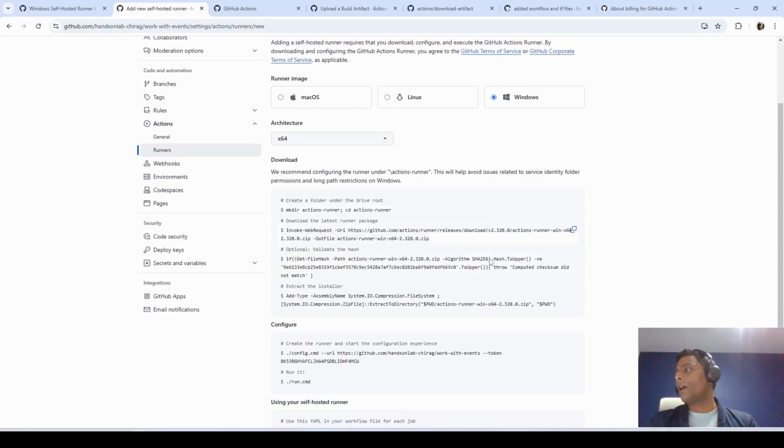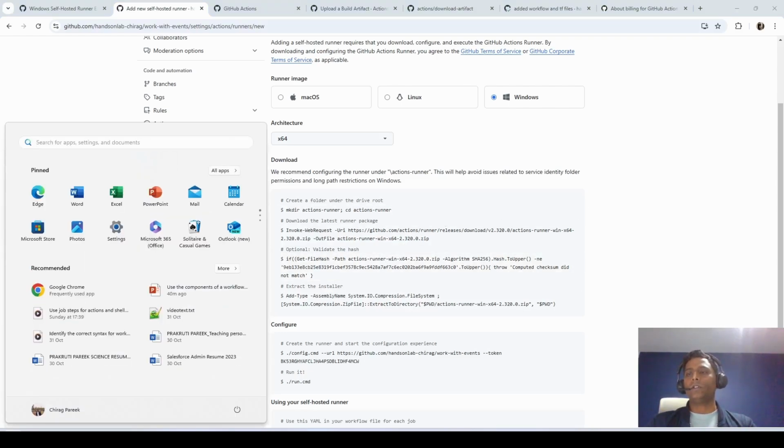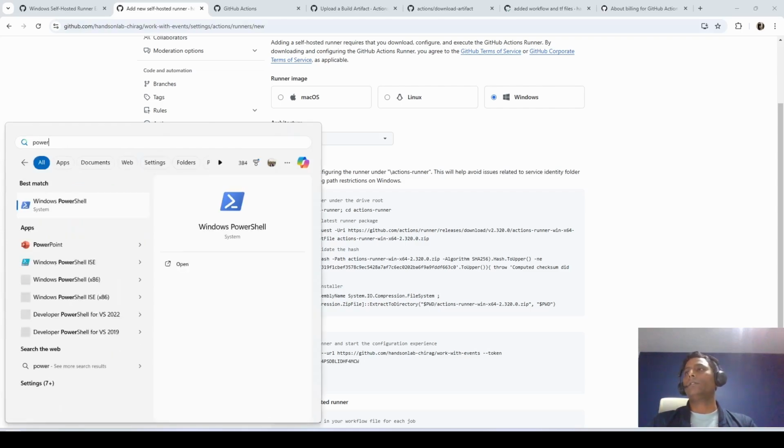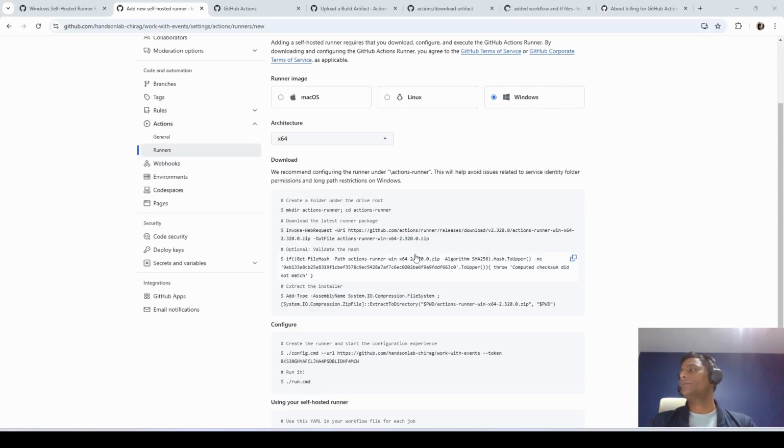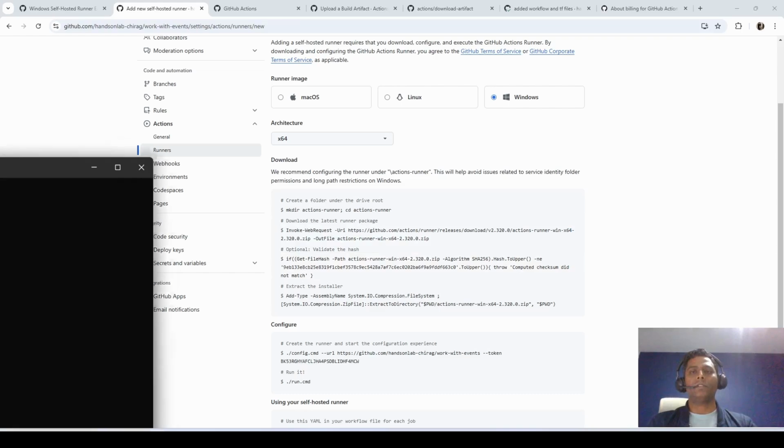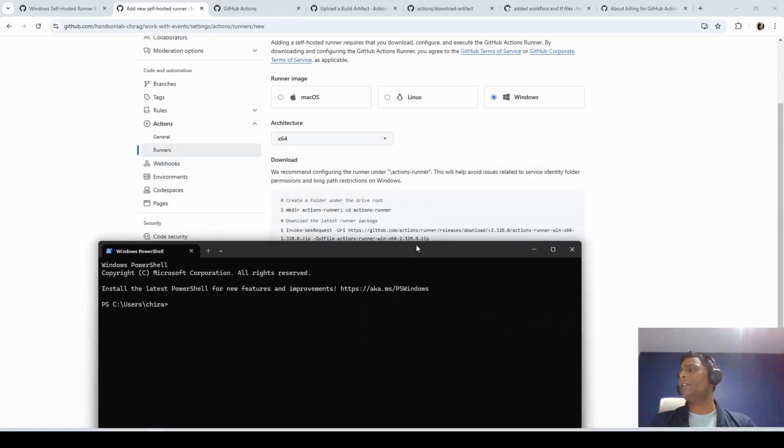These are the commands you have to run in your PowerShell in order to set up the self-hosted runner. I have already done this. So let's see, if I go to PowerShell and open a separate screen, and if I do this, let's see what happens.